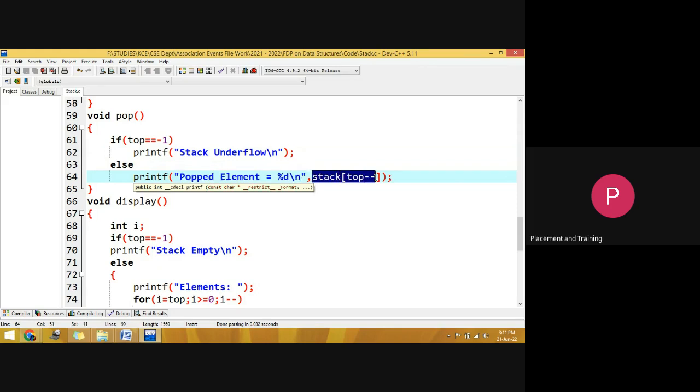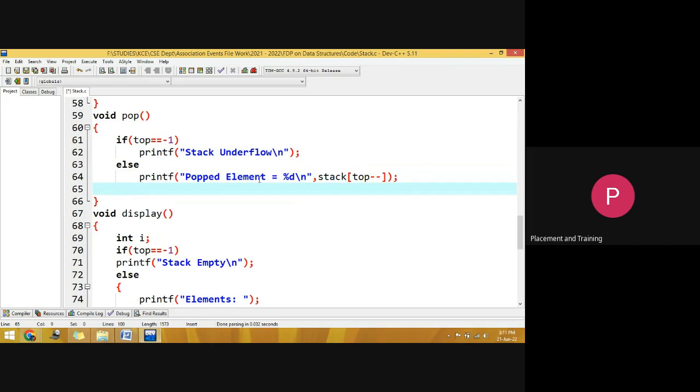So here I have done post-decrement. So this means stack of top will be made use of for this particular statement, and after completion of this line, top will get decremented. So this is what the pop statement is. So we can do this, or you can even have another line of code, but that will be a little tedious.